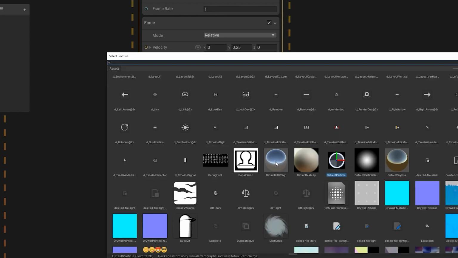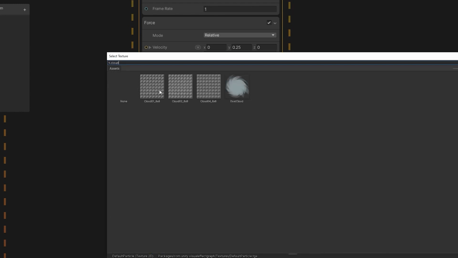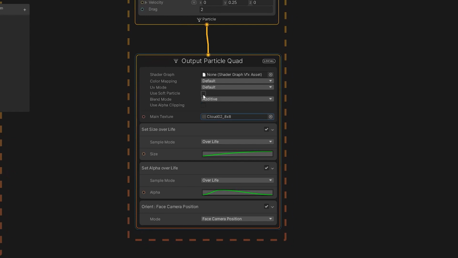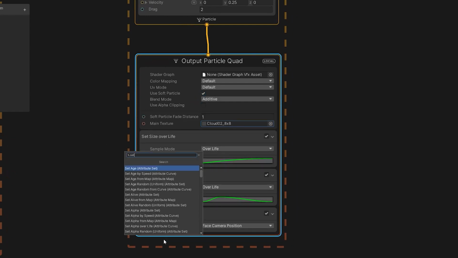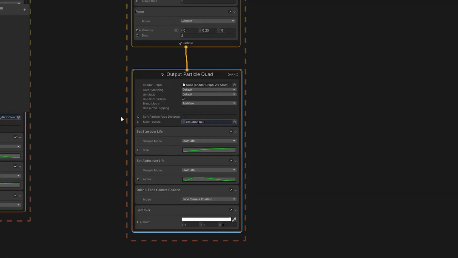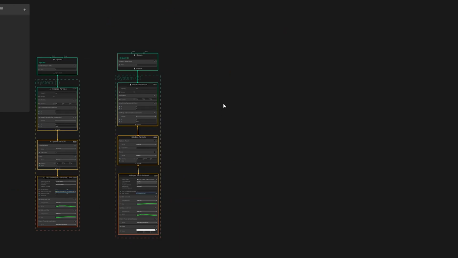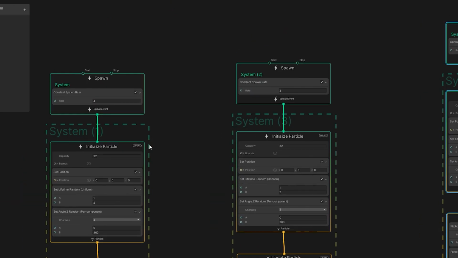Assign the texture to this nice flipbook quote-unquote cloud from Unity, change the blend mode to additive so the steam always lightens whatever's behind it, tick use soft particle, and add a set color block set to white. Okay, home stretch, let's make the second steam particle system. Copy and paste that whole last system, which by the way you can name. I like to label mine so they look more organized. You can click there and label them.